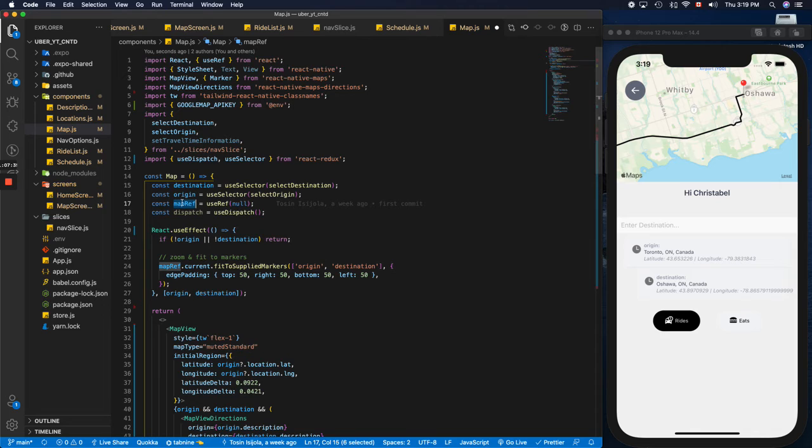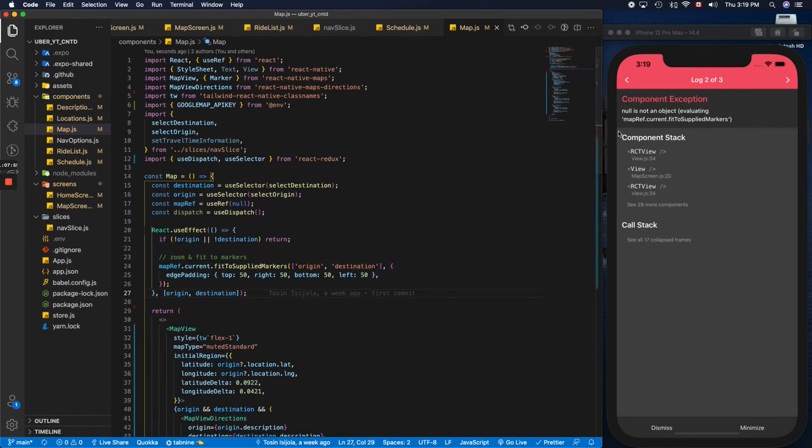We want to make a reference to that page, to a point. Okay, we said the current. If you know how to use ref very well, you're going to understand what I'm trying to do. So we are fitting it to supply marker. Okay, we see the origin and destination, and we do this configuration, and we're good. So if I save now, it's going to tell me that null is not an object, evaluating this one. So it's saying that null is not an object.